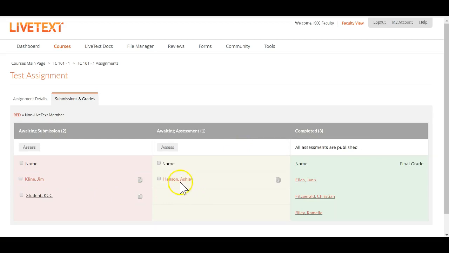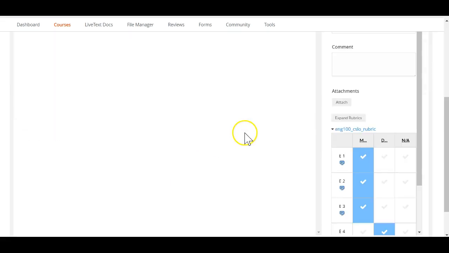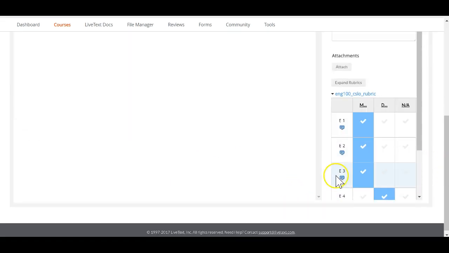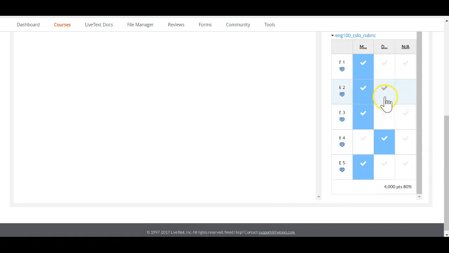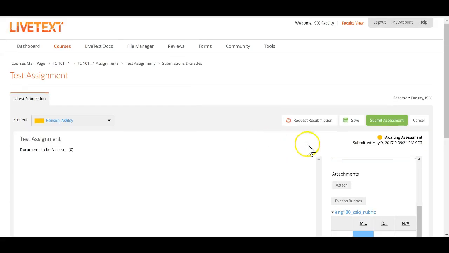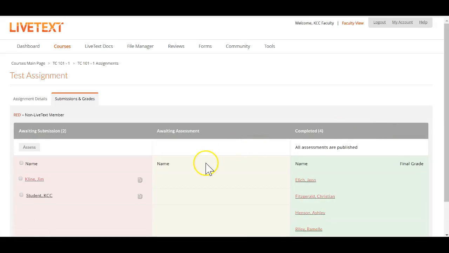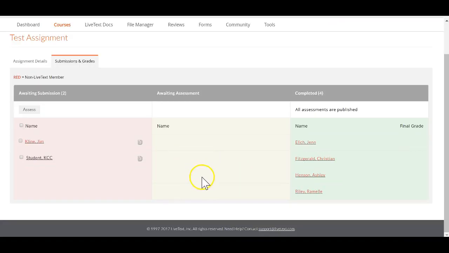When you're ready, you can always go back, click on that student's name. It carries everything over, and say for example we made a mistake and she actually didn't meet that. So now we're going to go ahead and click Submit Assessment. Notice now that she's now moved from the Awaiting Assessment column into the Completed column.